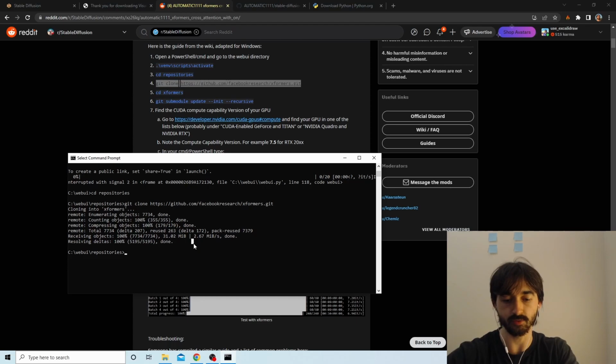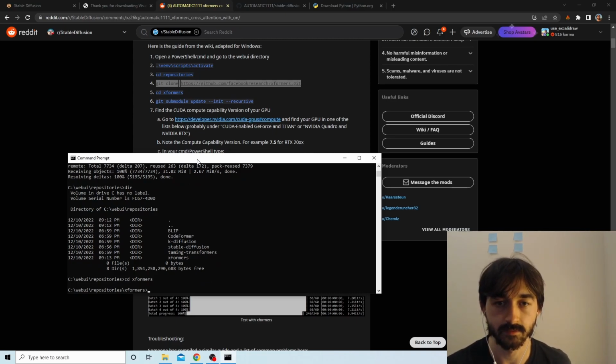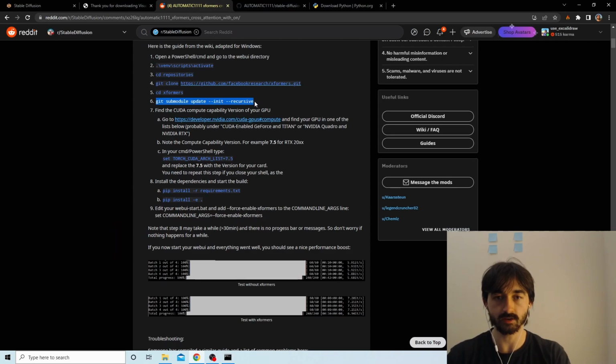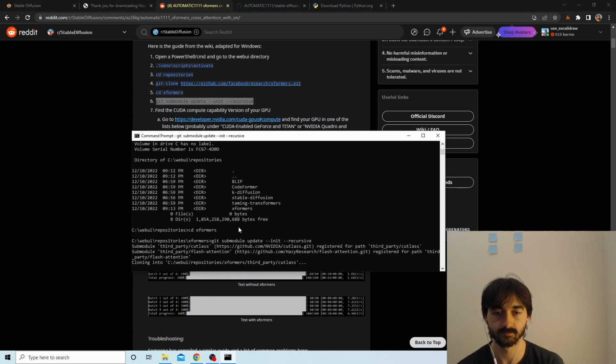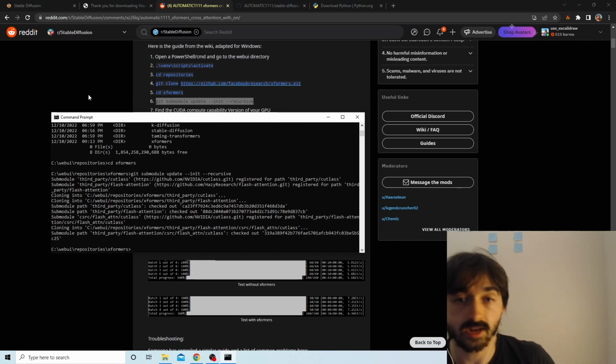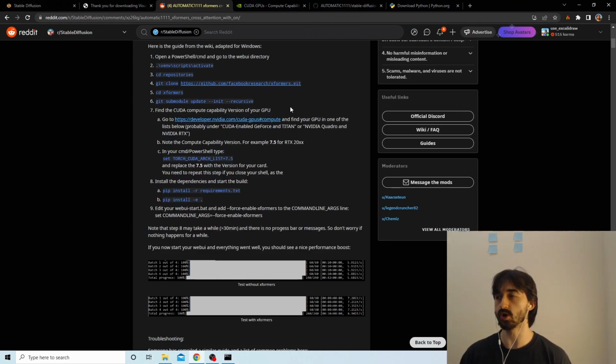So now if we go dir, we see there's this new XFormers directory, which we go into. Excellent. And now we run this command. Okay, again, another pretty quick process. So now what we've done is we've grabbed all the XFormers code and it's sitting on our computer. The next thing we have to do is work out which compatibility version our GPU is.